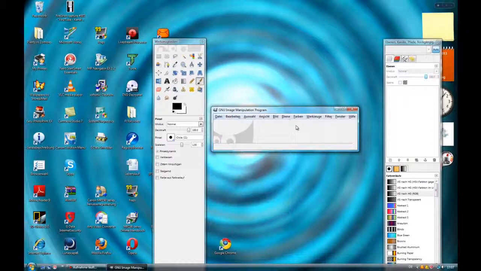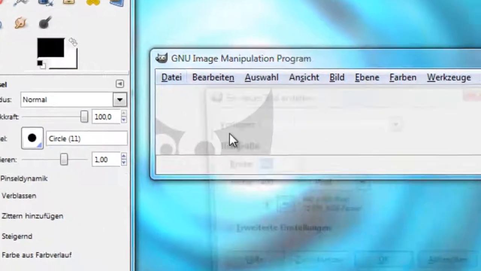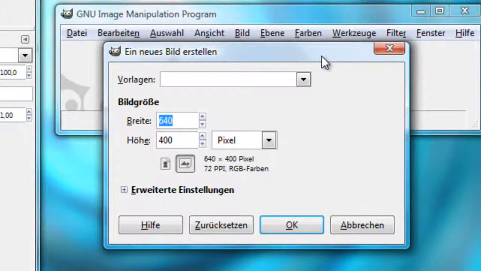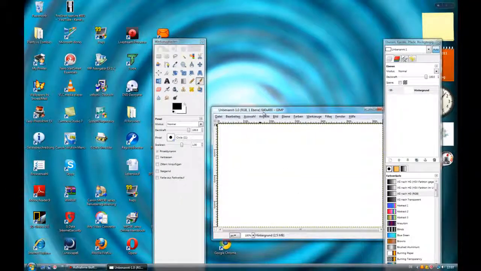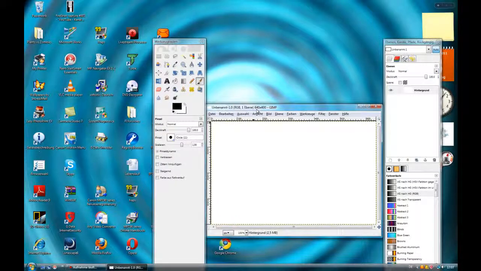So what we're gonna do is, first of all, you start GIMP, and when your GIMP is ready, you just go here to File, New. So I'm going to create a new image. It's 640 by 400, that's enough. This doesn't have to look very good, but you can't make many things wrong.